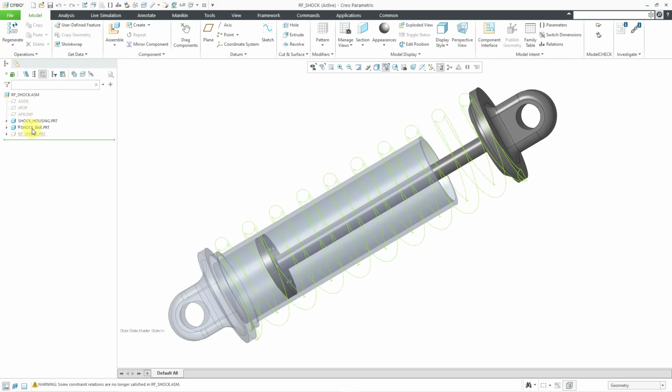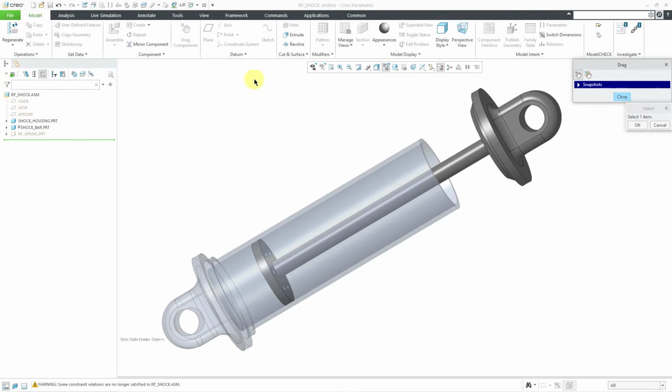If you take a look next to the component now in the model tree, it has this symbol with the dot inside of the box. That means that it has some available degrees of freedom. It has a mechanism connection. Furthermore, I can test that by using the drag components command.